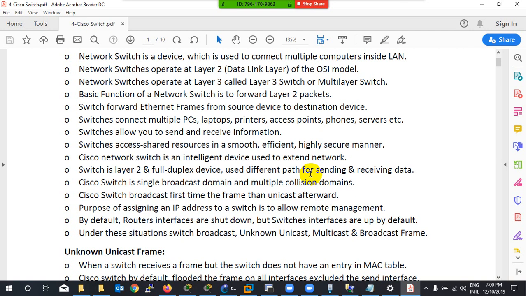Yesterday I just told you the second time it will be unicast. No, only for 5 minutes. If within the 5 minutes they communicate, it will be unicast. If they take more than 5 minutes, more than 300 seconds, then they have to broadcast again.